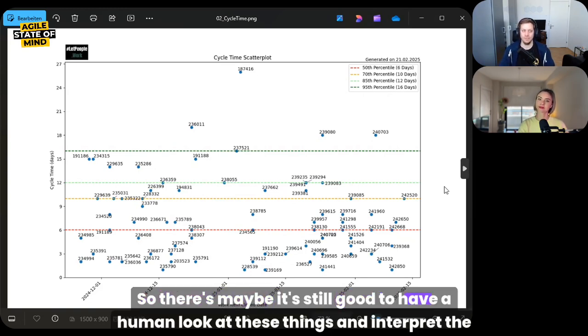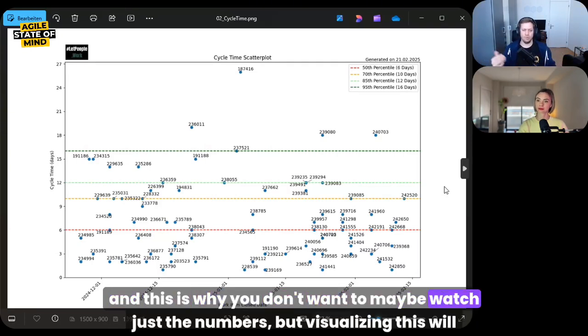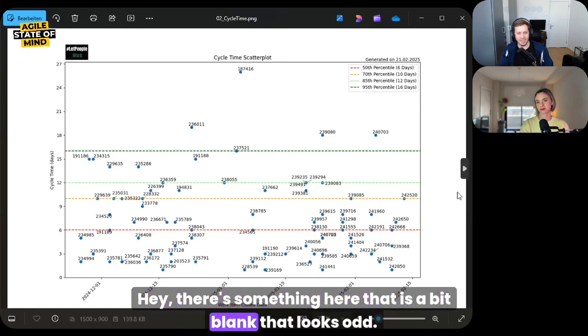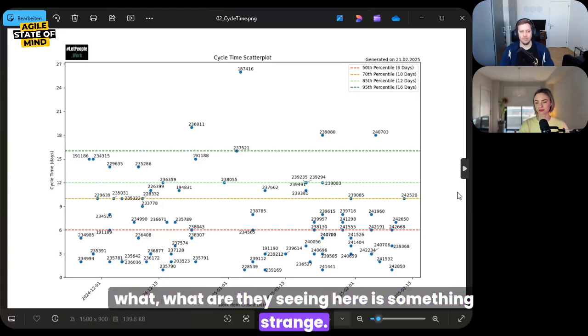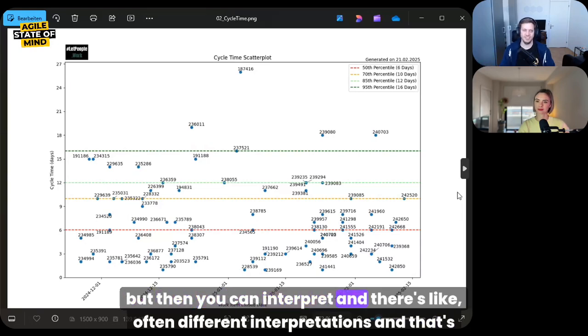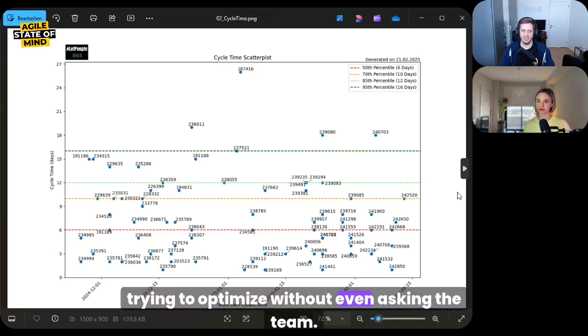So maybe it's still good to have a human look at these things and interpret the data. This is why you don't want to watch just the numbers, but visualizing this will give you clues. So you spot patterns, right? You might see, hey, there's something here that is a bit blank that looks odd. And then you look at the date and maybe you find an explanation, or you just ask the team what they are seeing here, something strange, which the visuals can really help with. Because it's quite simple what we're seeing, but then you can interpret, and there are often different interpretations, and that's great, to involve your team. Don't just look at this in isolation, trying to optimize without even asking the team.